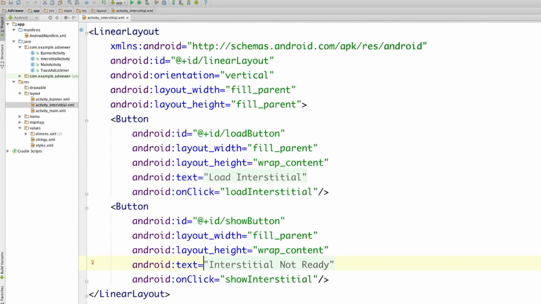Here you can see a linear layout that has two buttons. The first button is our load button. It has the text "load interstitial," and when we click on the button, the load interstitial method will be called. The second button is the one showing "interstitial not ready," and when this button is clicked, the show interstitial method will be called. And as you can see, I haven't really hard-coded the text here.